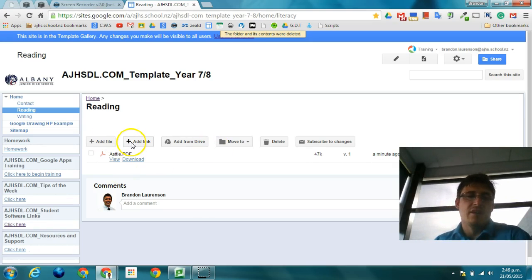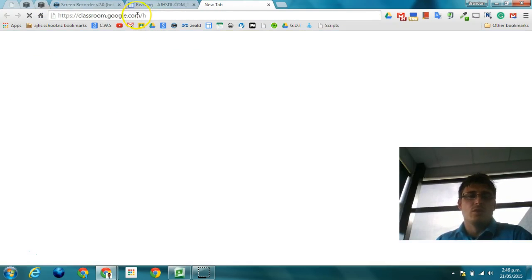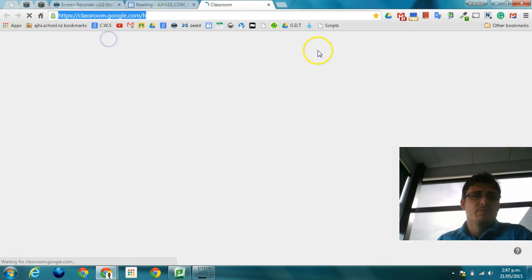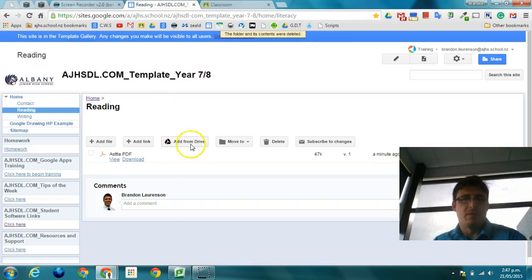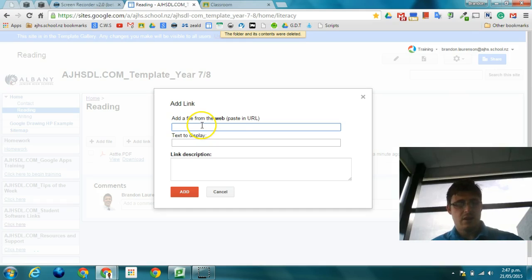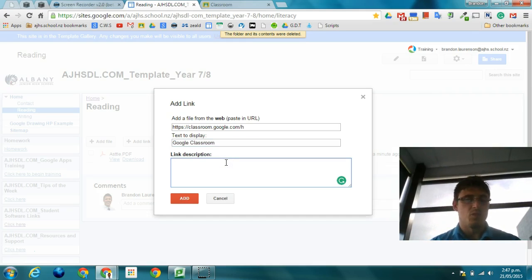as a PDF. You can add links as well, so let's say for example I wanted students to go to Google Classroom, so I'm going to copy the URL of Google Classroom when it opens up, as you can see here, and I'm going to add a link. And I'm going to paste that URL in where it asks for the URL. My text to display, I'm going to put Google Classroom. And link description, which we're going to have a look at later on. Link to homework, let's put.